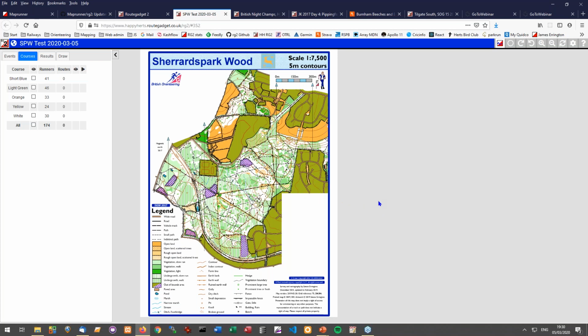And the other thing, as I've already said, if you have got road crossings, I'd really recommend you not take them out. So use the unadjusted splits for Routegadget, and use the adjusted splits for definitive results on the sites.